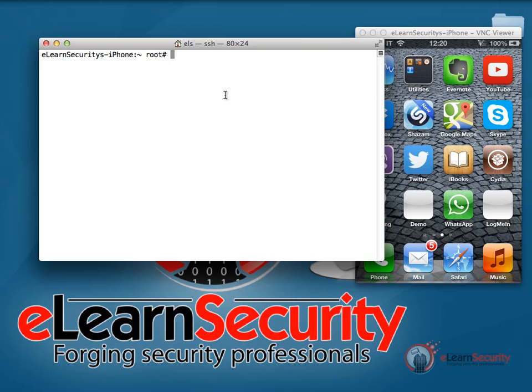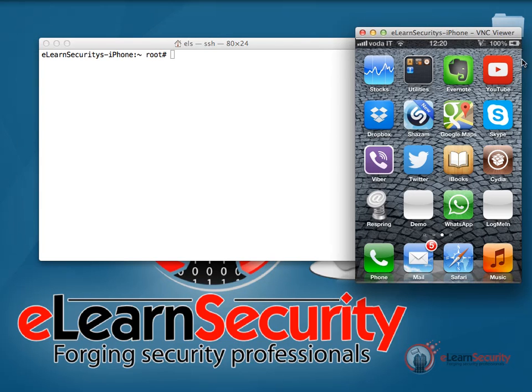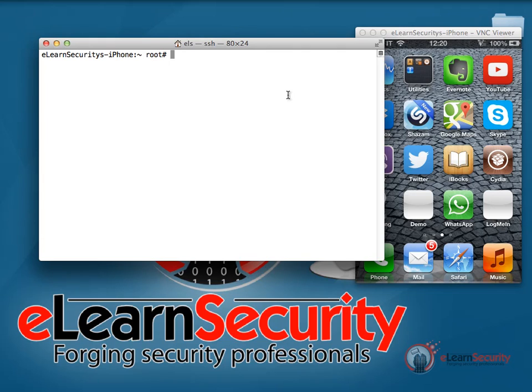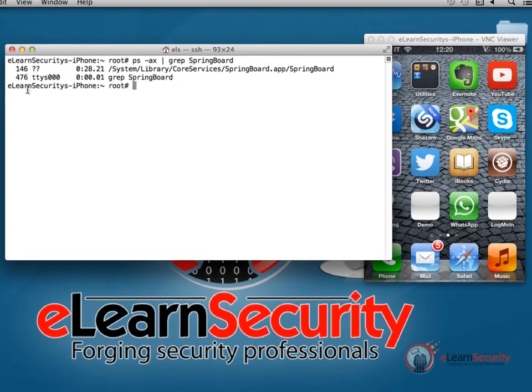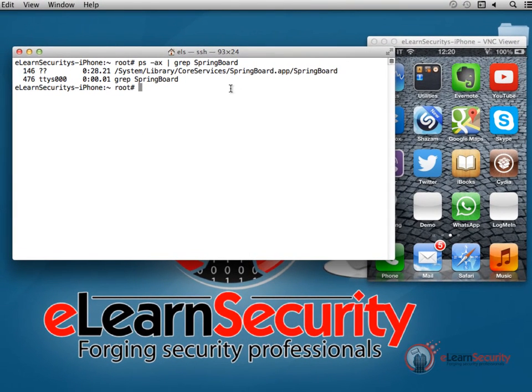We can do this in two different ways. We can use the process ID or the name of the application. Let's run the ps command to find the process ID of the Springboard application. Here we see the PID. Let's now attach Cycript to this process with the following command: cycript -p followed by the PID. As we can see, we've successfully attached Cycript.